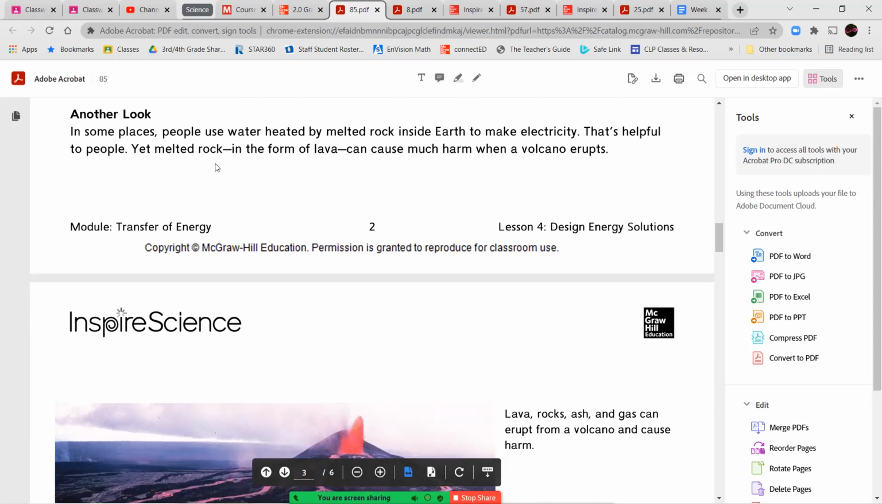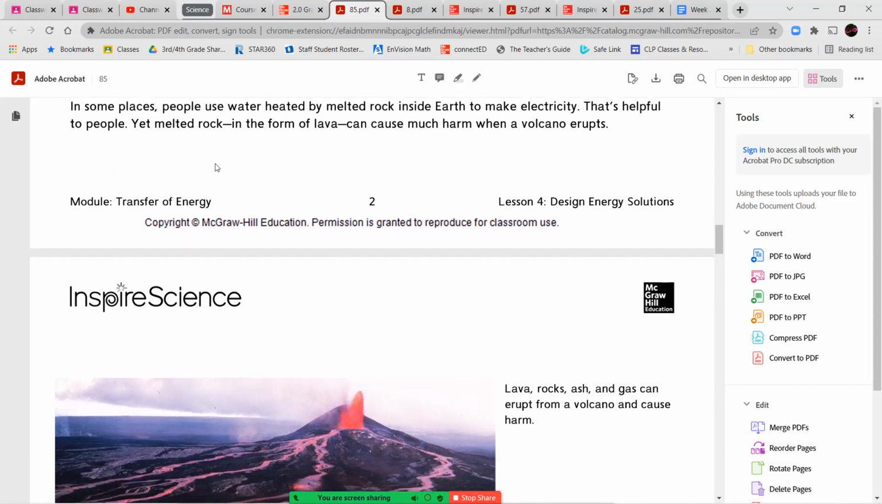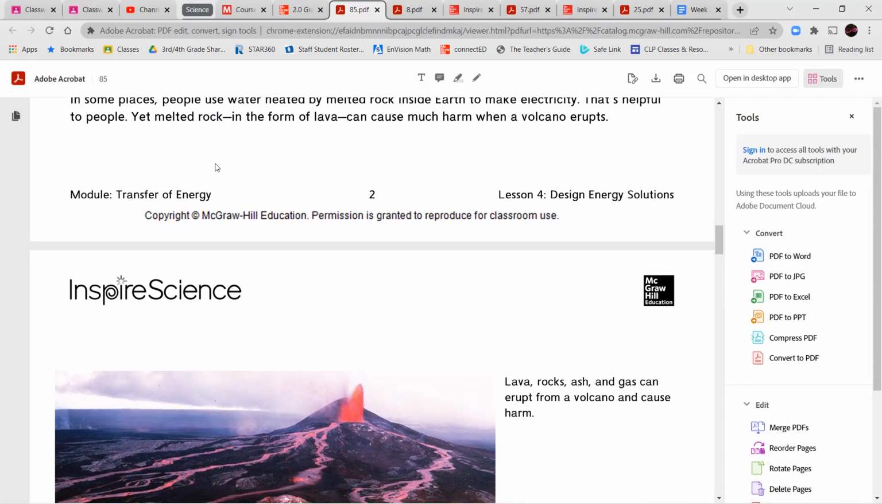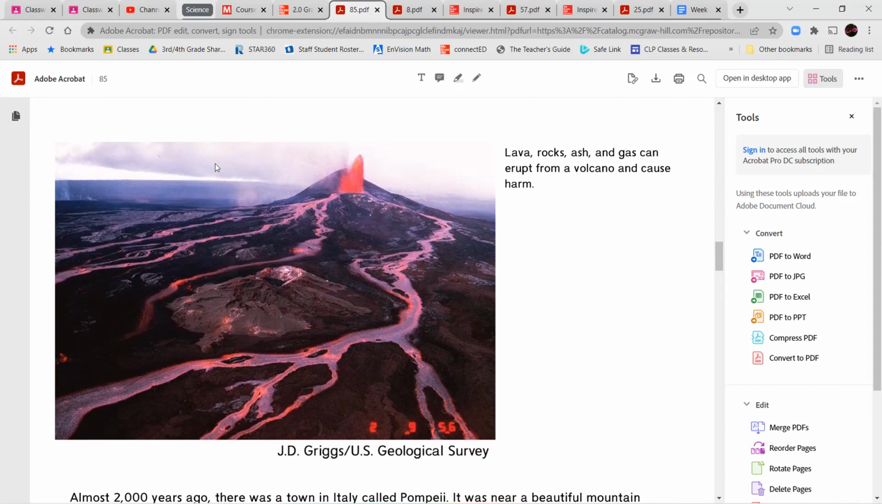Another look. In some places, people use water heated by melted rock inside the earth to make electricity. That's helpful to people. Yet melted rock in the form of lava can cause much harm when a volcano erupts. Lava, rock, ash, and gas can erupt from a volcano and cause harm.